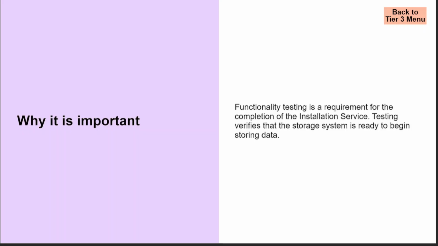Testing reduces the likelihood of a return trip to fix issues and gives the customer confidence that the system is ready to store data. To test the functionality of the system, you need to set up some logical structures. If the customer is unfamiliar with NetApp FAS systems, you can also demonstrate configuration options. After you finish testing the system, delete whatever you created before the customer begins production configuration.